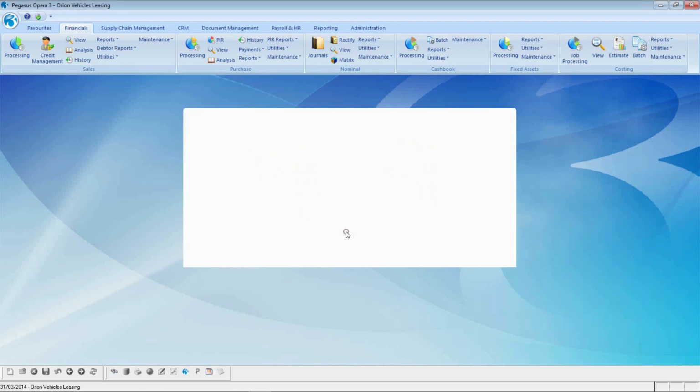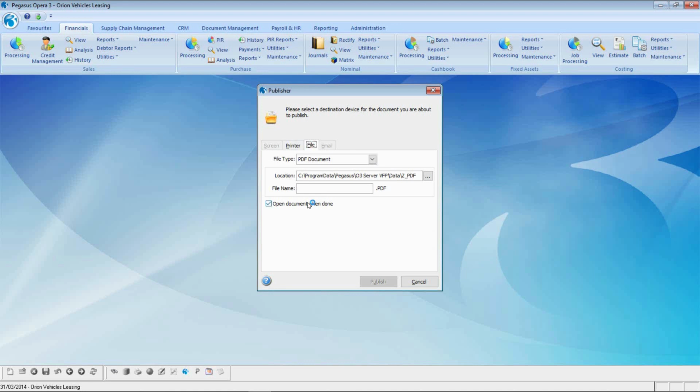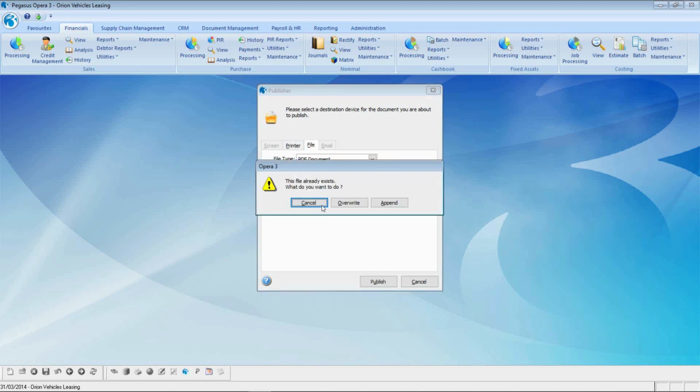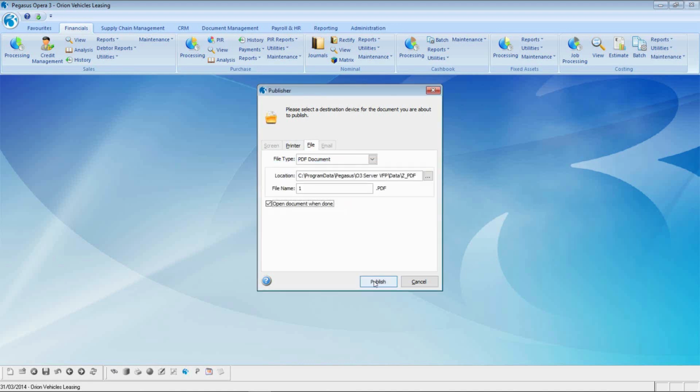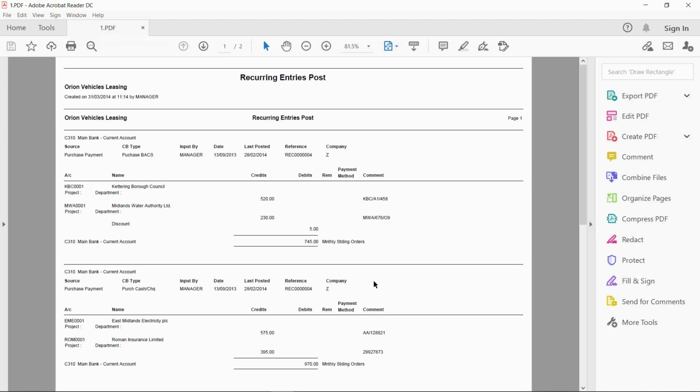Do I want to post this entry? Yes, please. And I'm going to print the related document through to screen. And here we can see the audit trail for those postings. So we can see that it's making payments directly through to Kettering Borough Council, Midlands Water Authority, with whatever the comments happen to be, together with all of the other transactions.